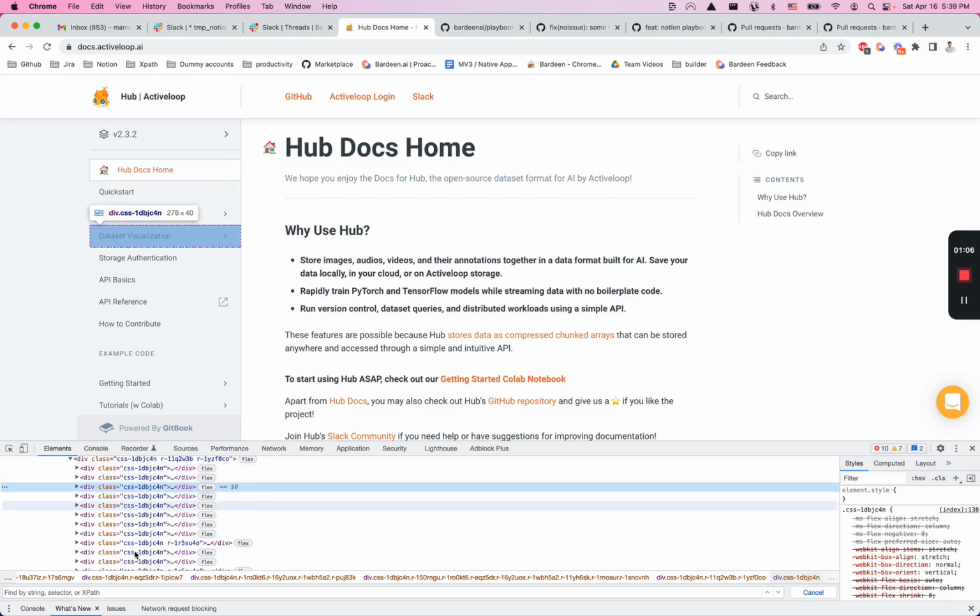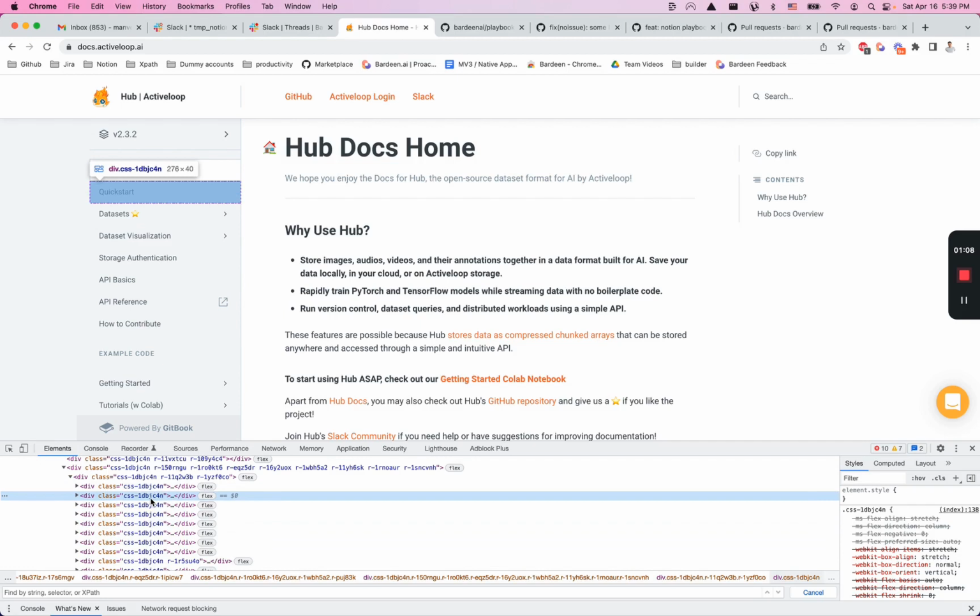markup of this page, as you may notice, seems to be using a dynamic markup, meaning whatever scraper model we come up with may stop working in the future, when this page renders again and the markup changes.